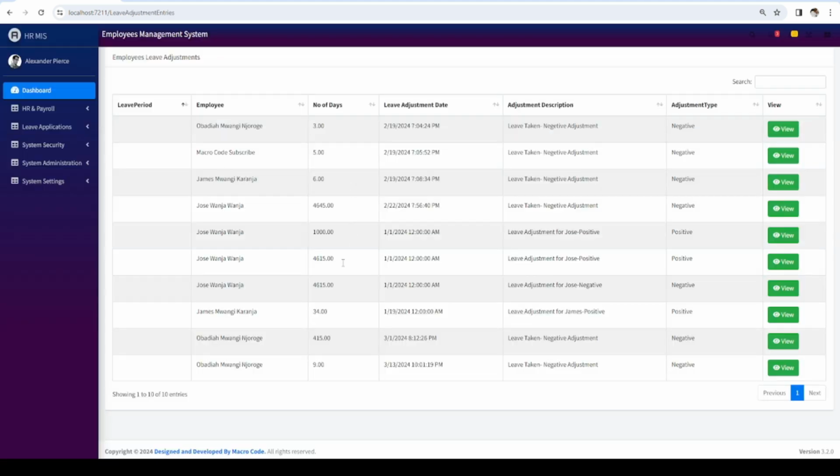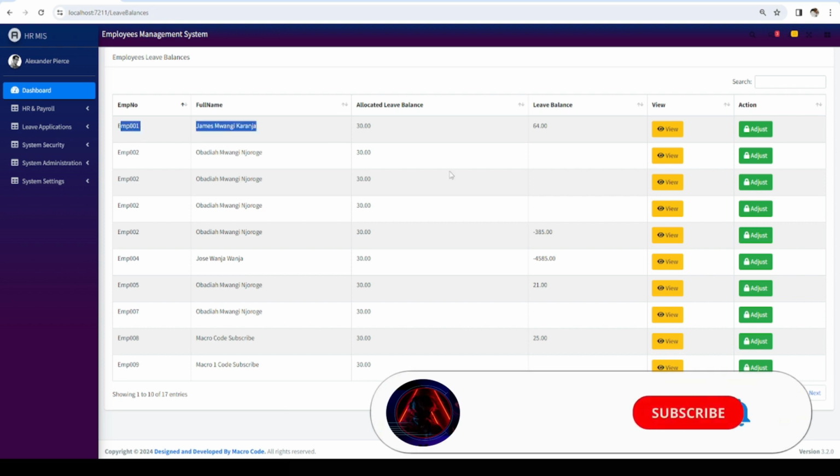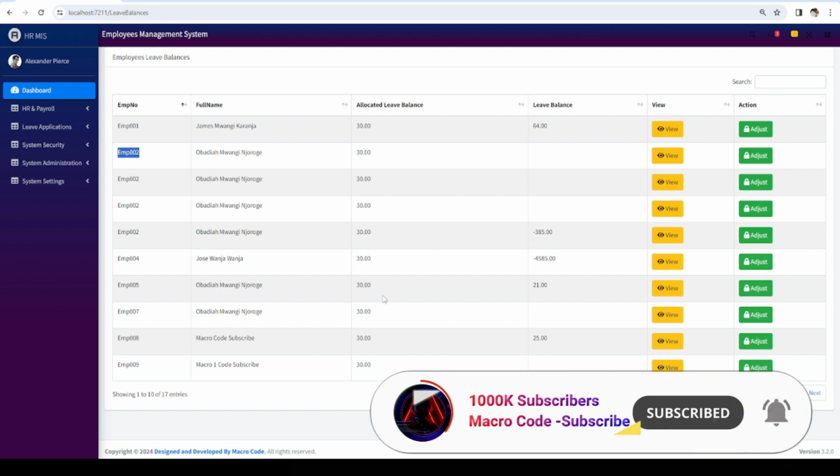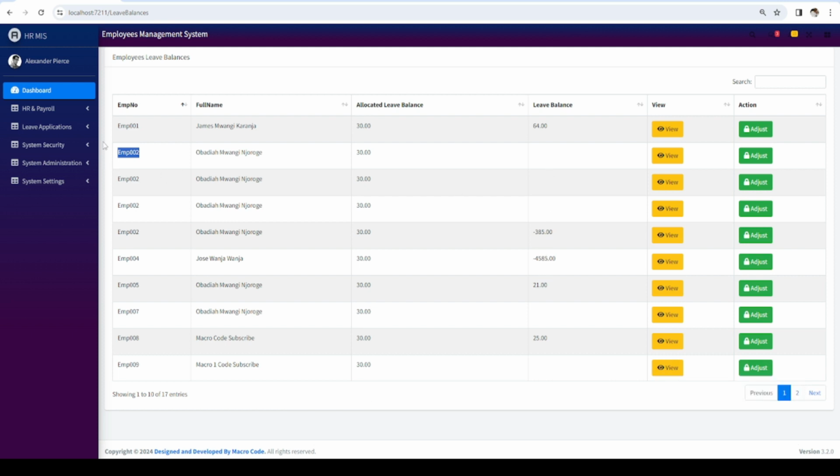So we also have the leave adjustments. The leave adjustments can be done by the HR, or even for those who are applying for leave, it will automatically do a leave adjustment, and we are actually tracking this. So you can see whether it is a negative or positive leave adjustment. Under HR and payroll we also have the leave balances, and these are being tracked per employee. As you can see, we have the employee number, the allocated balances and the leave balances.